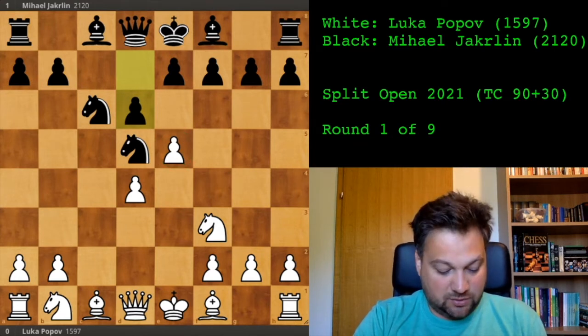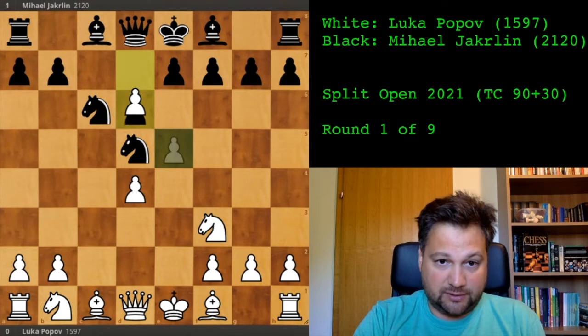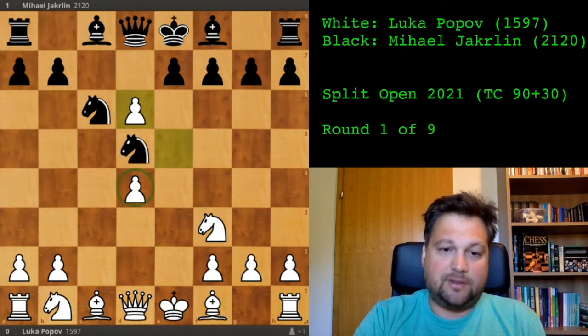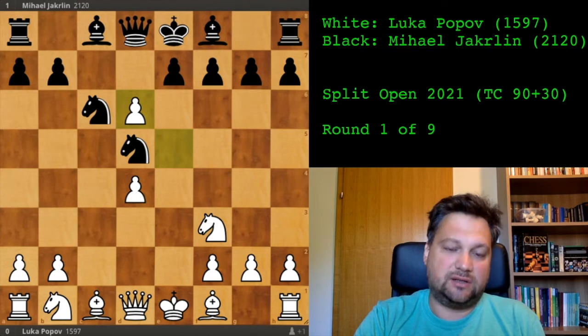Another option was to take the pawn here. So I didn't play this. I will just play this here. But then I'm stuck with the isolated queen pawn, which is not bad in itself, but I'm not confident that I know how to play with an isolated queen pawn. In fact, I'm afraid of the isolated queen pawn, and this is not good.